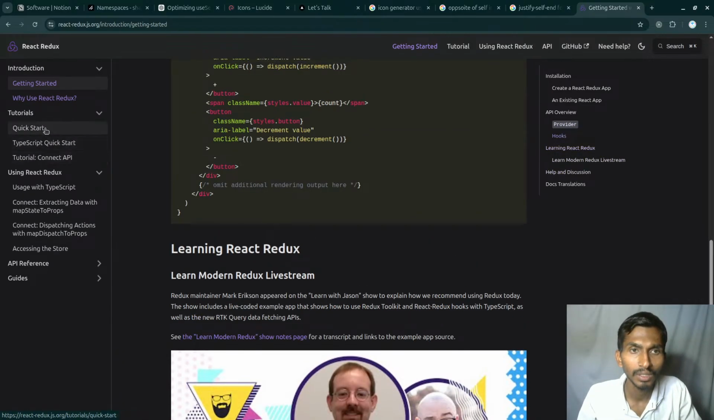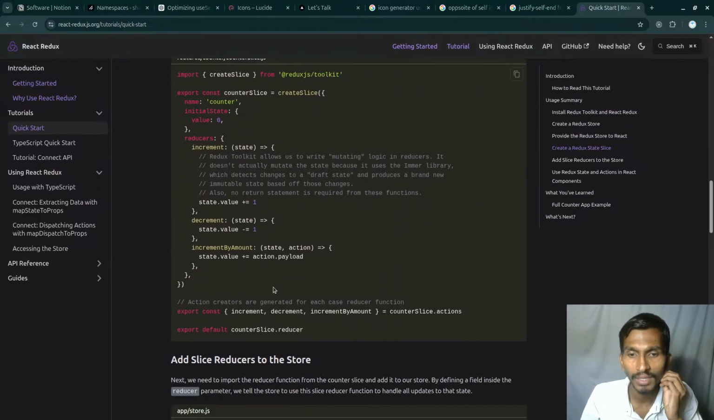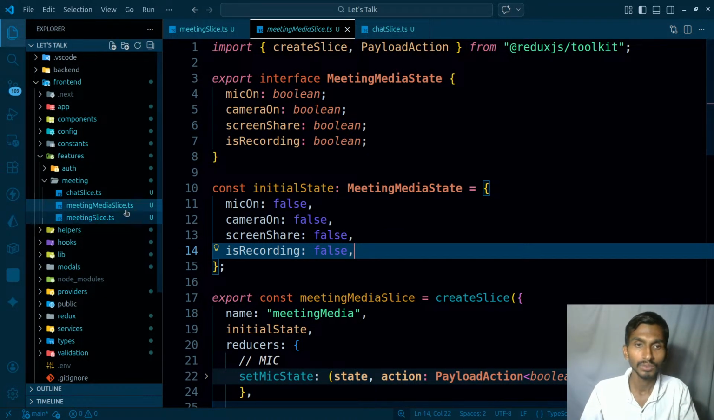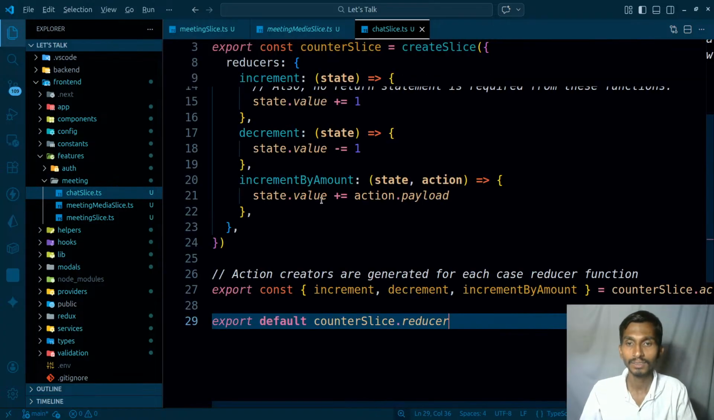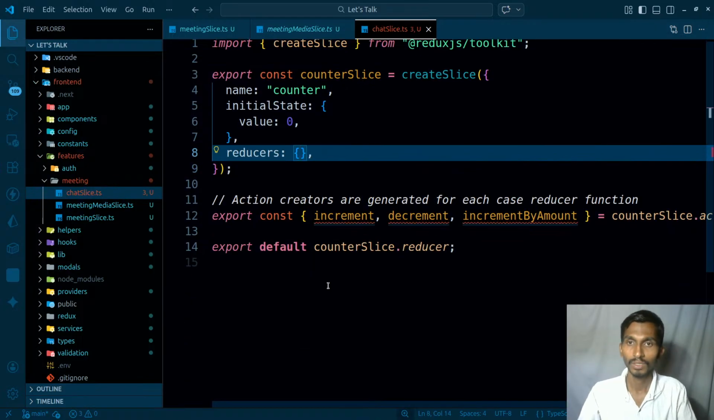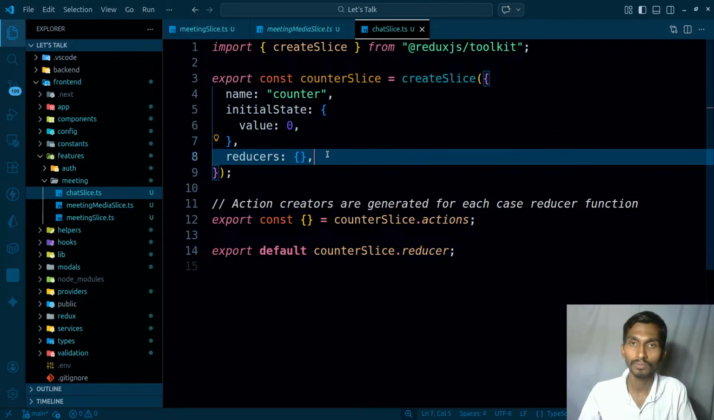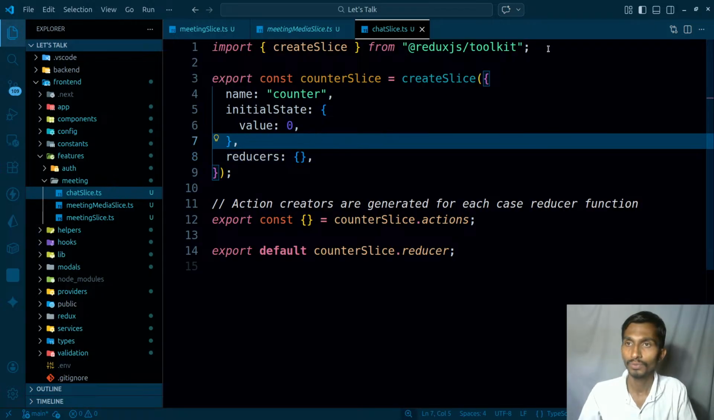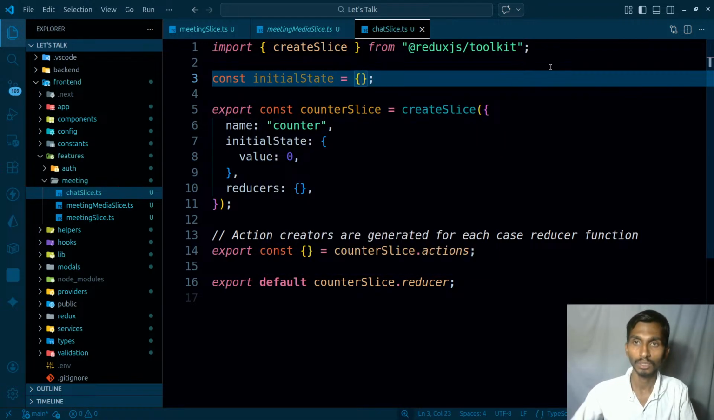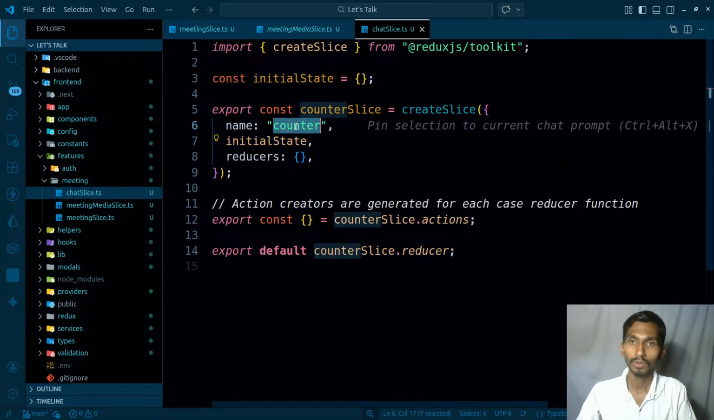I just need to have the slice, quick start. How am I supposed to get the slice, counter slice? Just copy the whole thing from here, and I will make the changes. So chat slice, I'm going to have it here. Increment, decrement, let's simply get rid of all this. I'm going to have reducers over here. I can get rid of this. Initial state, there is nothing. Const initialState is actually going to be an object. That's it. So this particular section is going to be equal to initialState. Okay, this is going to be the chat section.